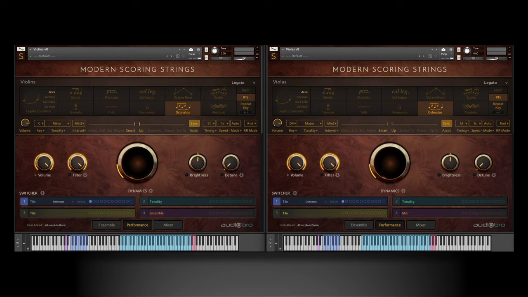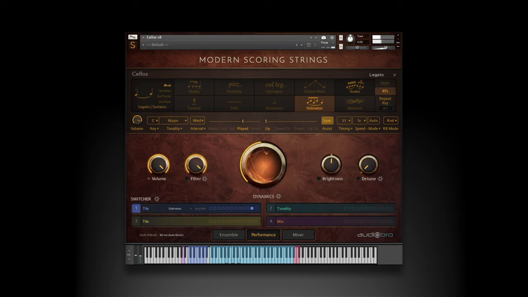What you heard there were the violins and the violas playing the exact same chords. Our engine automatically analyzed the chords and substituted our intervals to satisfy the chords. And this was all done while assigning the notes to the different divisi to maintain a balanced section sound. Now let's hear the violins alone. And the violas alone. And the same type of chords for the cellos. You can even play jazz chords.